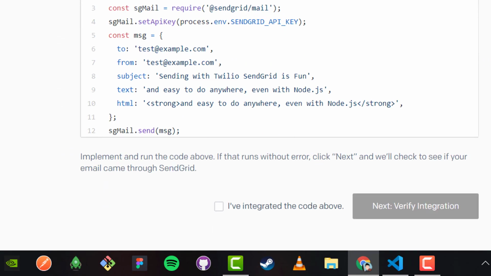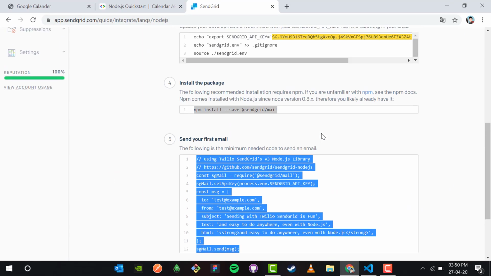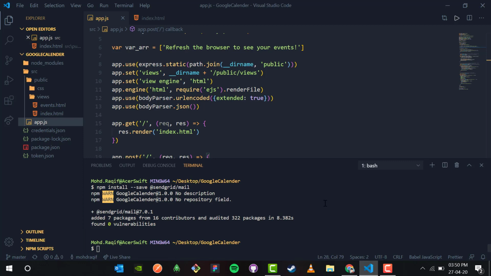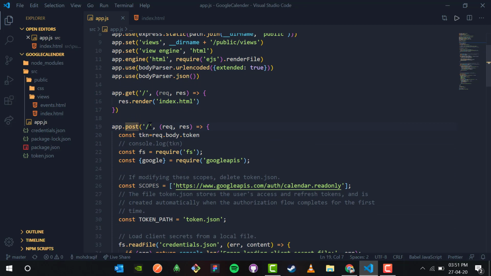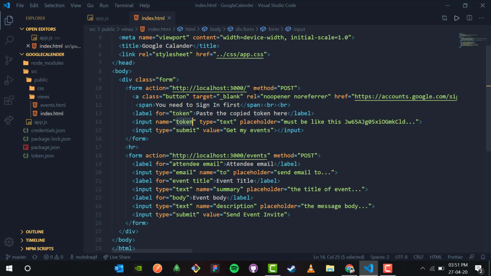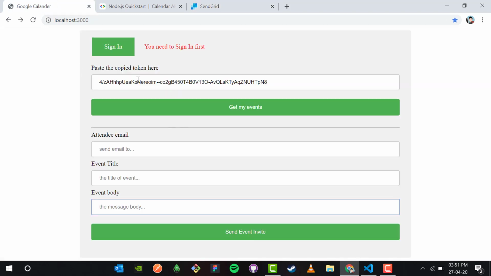And sending your first email. Sending the first email requires the following code. Okay, let us copy this code and then paste it inside the second form, meaning the second post request. Here, this is the first form, and the second form needs this Sendgrid API to work. When I hit send invite, /events will work here. This is the second form.